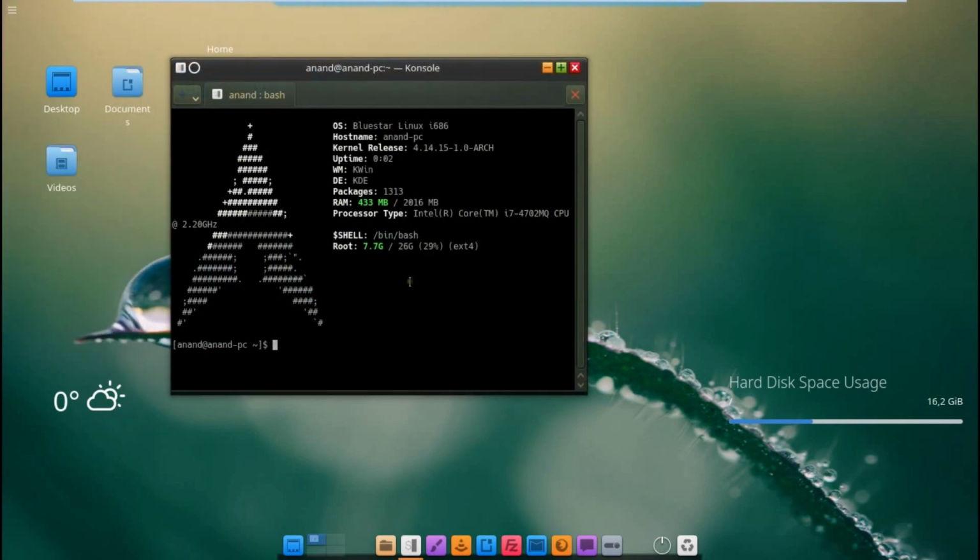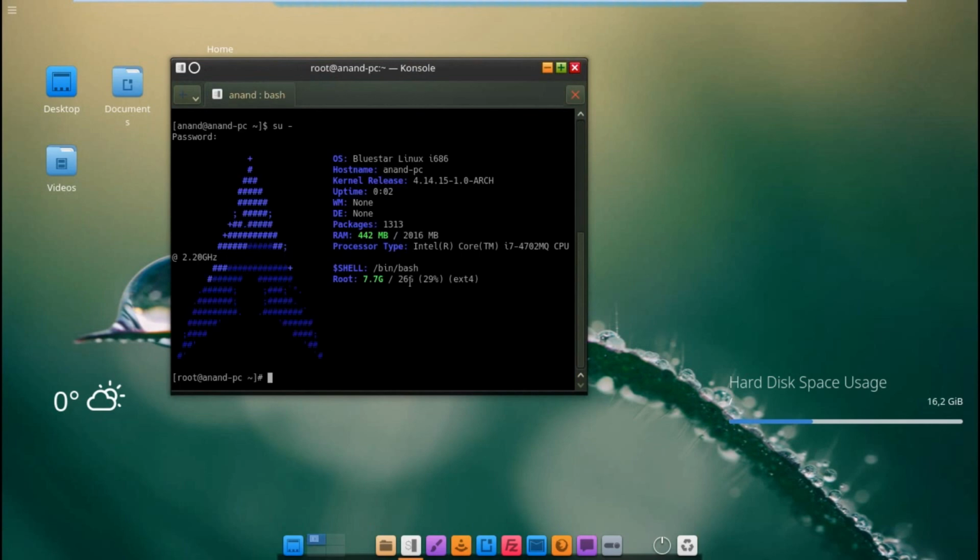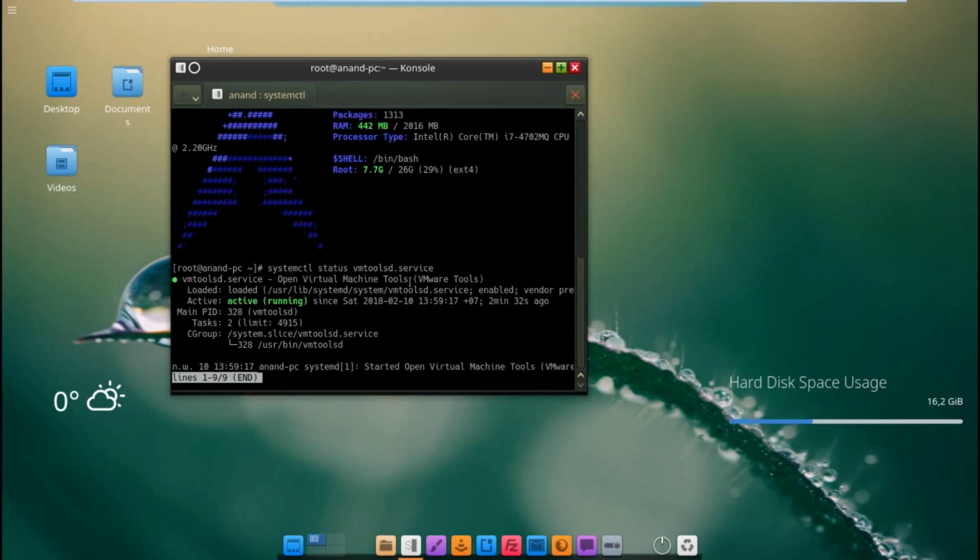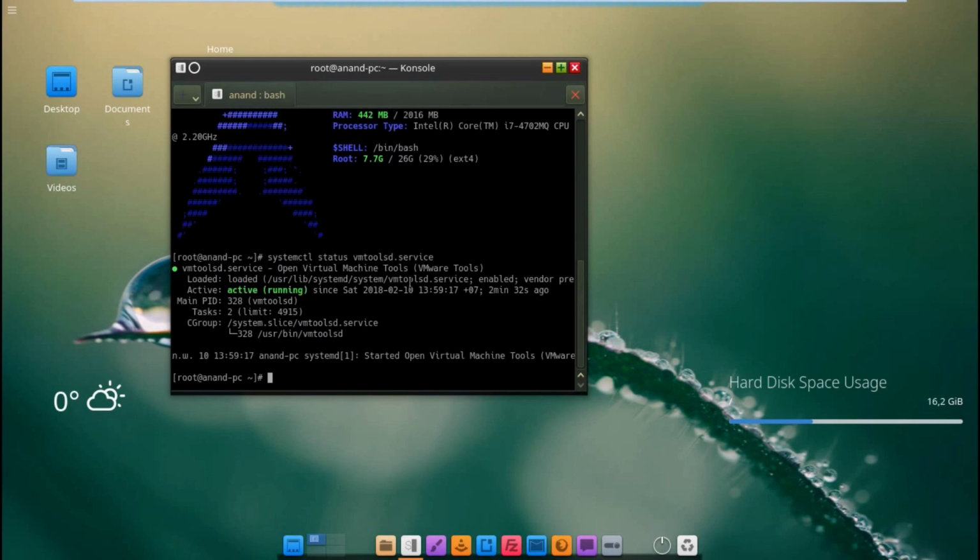So let's go again to our root user, su space minus. So let's check the status, that is systemctl status vmtoolsd.service. So you can see that it is active and it is running beautifully.